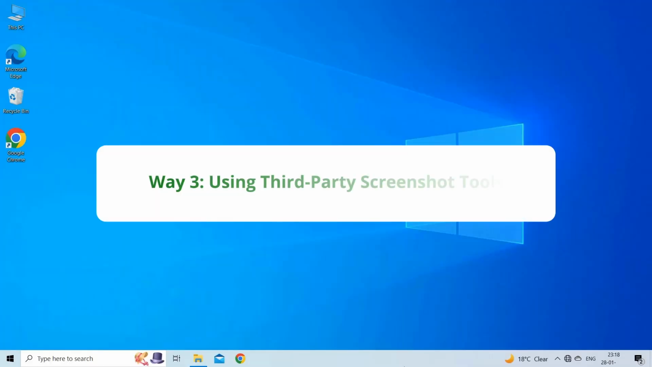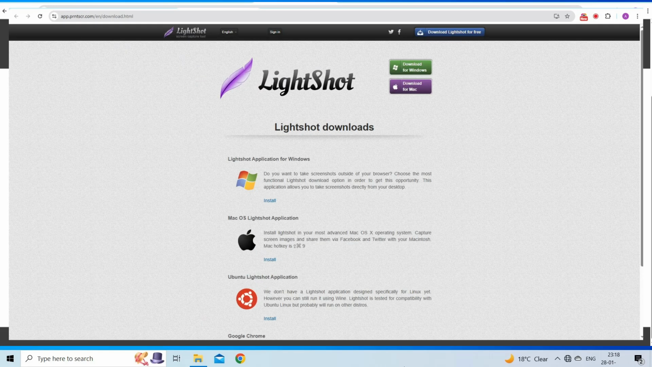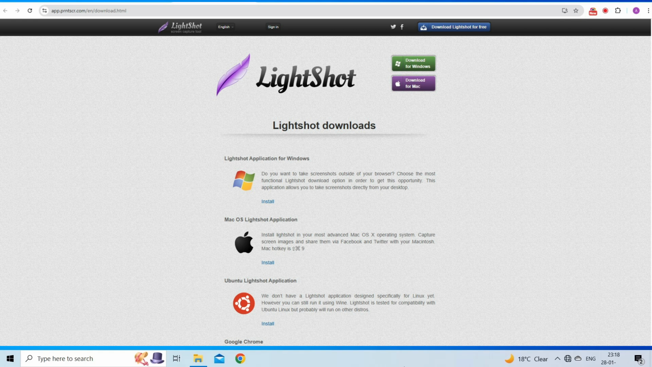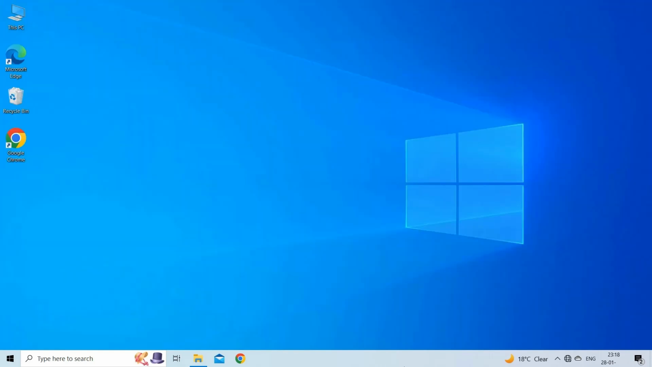Way 3, using third-party screenshot tools. You can also use third-party screenshot tools like Snagit, Greenshot, Lightshot, etc. These tools often offer more advanced features for capturing and editing screenshots. After capturing the screenshot, you can insert it into documents, presentations, emails, or other applications as needed.